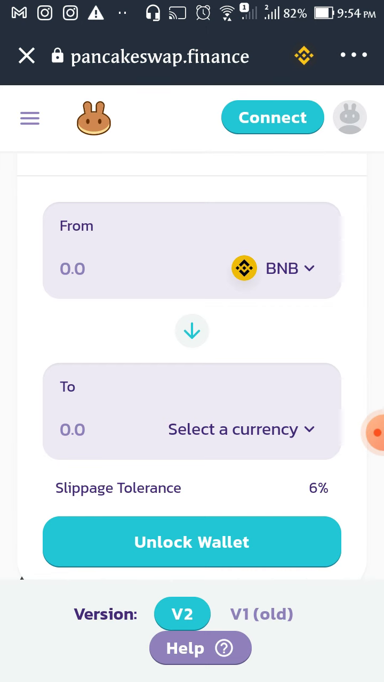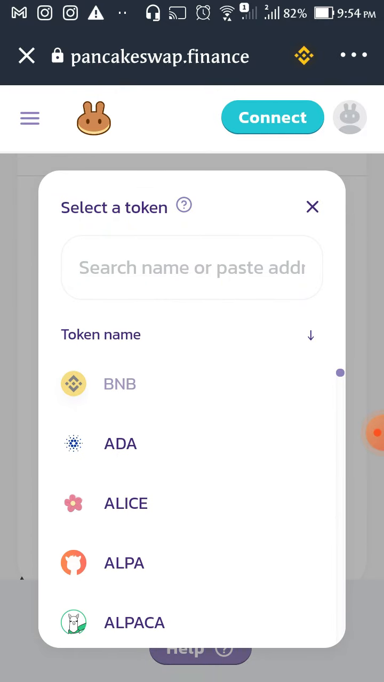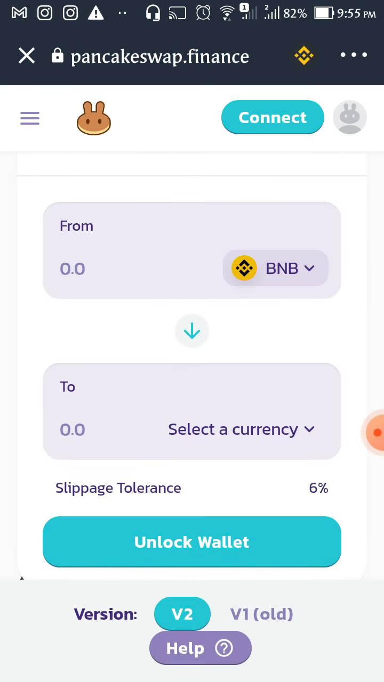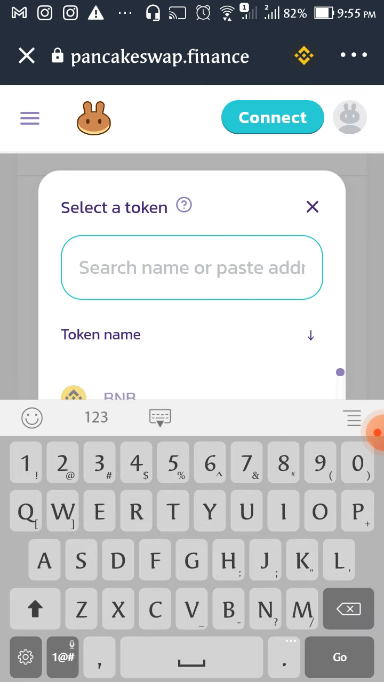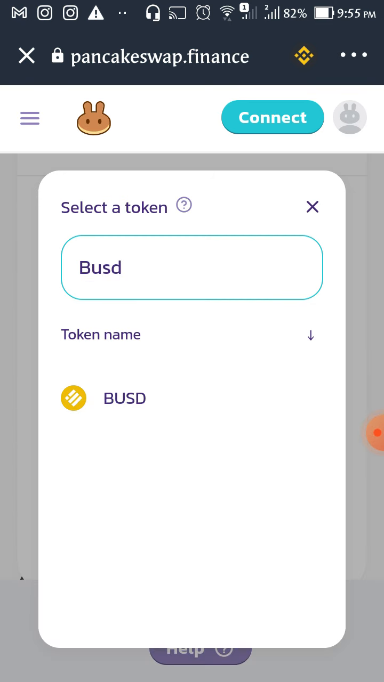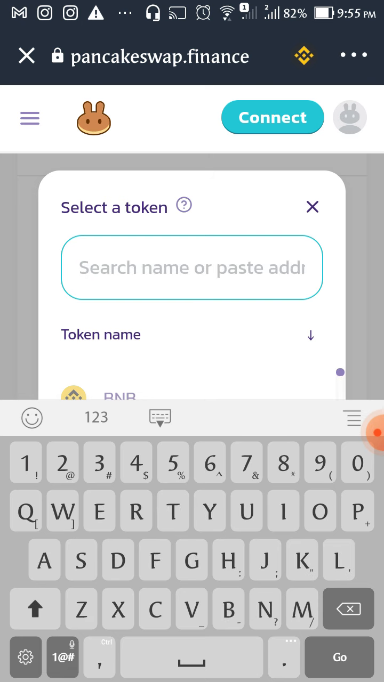So what you need to do now is to select the BNB. It's already selected. The BNB is the default one that is already selected, so we'll just leave it at BNB. But you can use other tokens. Let's use BUSD. So there's BUSD. The one I used was BUSD, but for this video we are using BNB, which is BSC20.